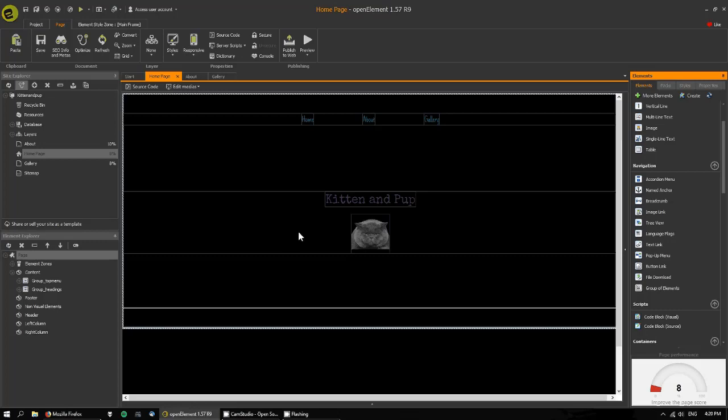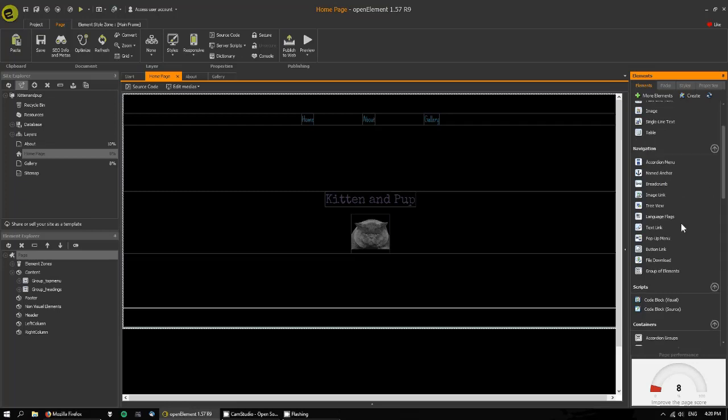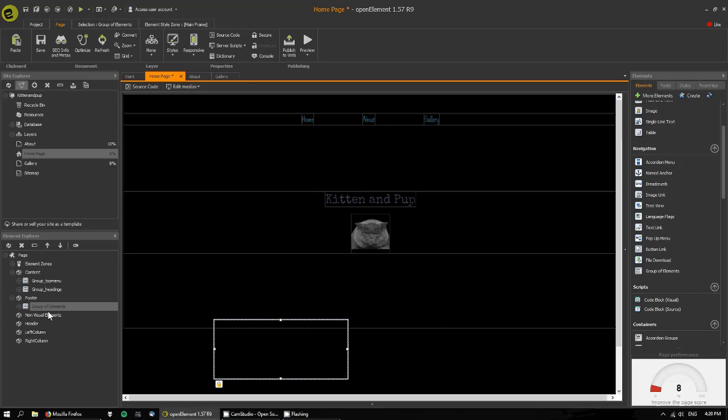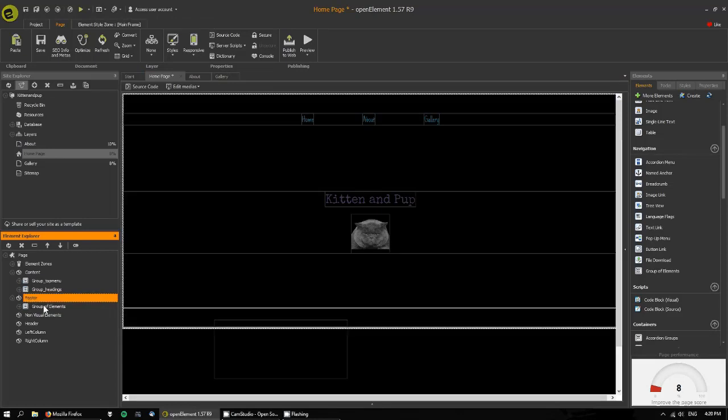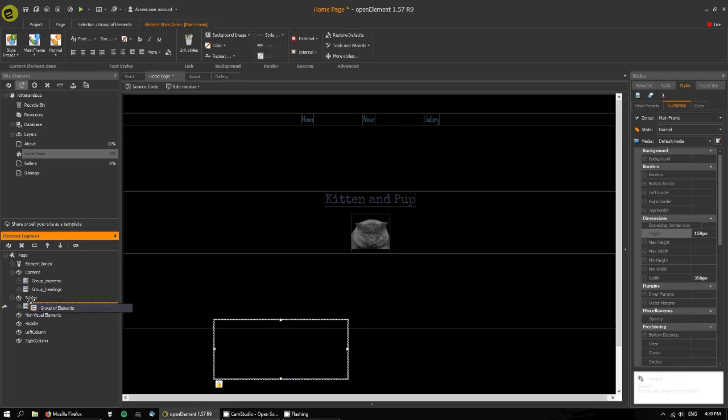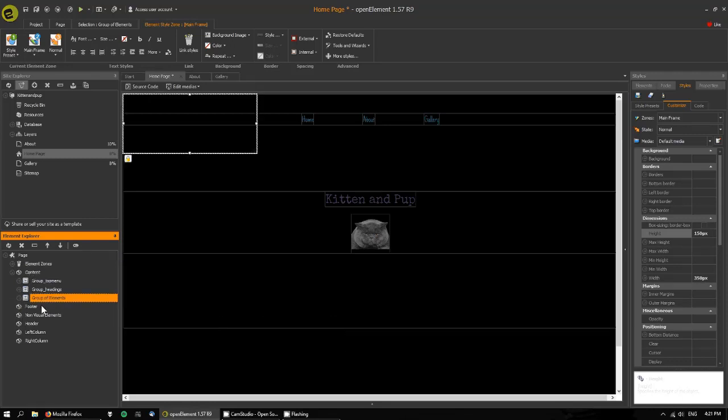So the first thing I'm going to do is create a new group of elements. So on the right side, click Elements, drag a group of elements anywhere on the page, and now we go over to the left side, and you can see it's put it in the footer. Well, we don't want that, so let's drag it into the content of the main page. And let's rename it to, say, home. Now you'll see why I'm doing this in a minute.